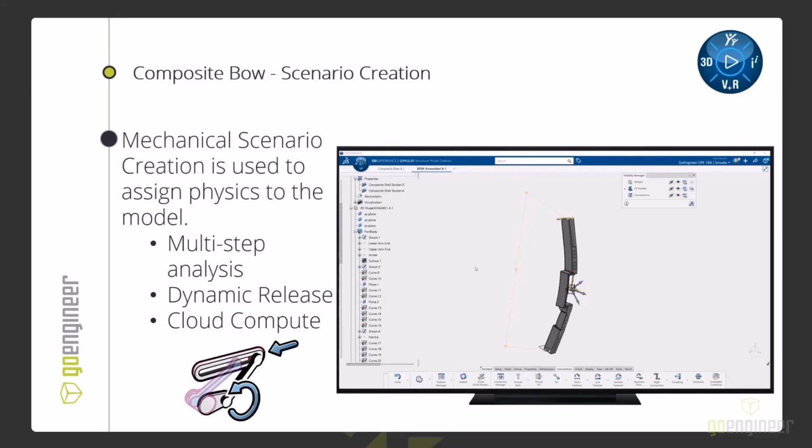So the next step in creating a simulation is to do the scenario. So mechanical scenario is the app that's used to assign physics to the finite element model we just created. So in this, we're going to do a multi-step analysis, which is a technology enabled by the Abaqus background of 3DEXPERIENCE simulation. So this allows me to do things like load the bow first in one step and then release using a totally different type of solver for a subsequent step, which is what we're going to do here. So we're going to load it with a static step and then unload it with a dynamic step, right? And the whole time when we're solving this, we're going to utilize the cloud compute that makes 3DEXPERIENCE so attractive from a simulation point of view. So let's take a look.